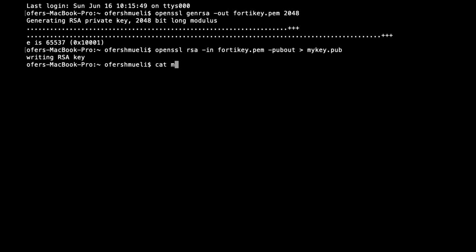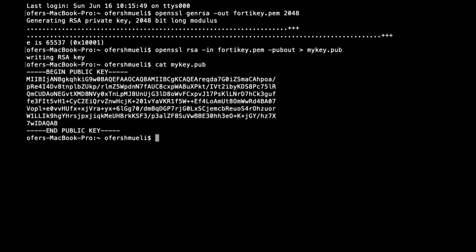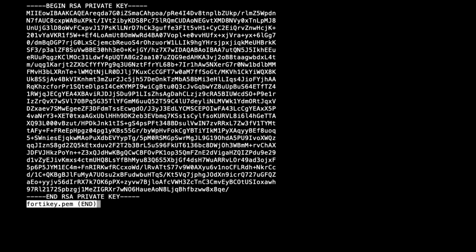Let's open the key, and that's our public key. Now, if we wish to see the private key, we can use the following command: and that's the private key.